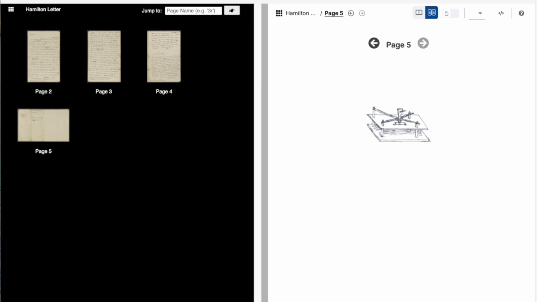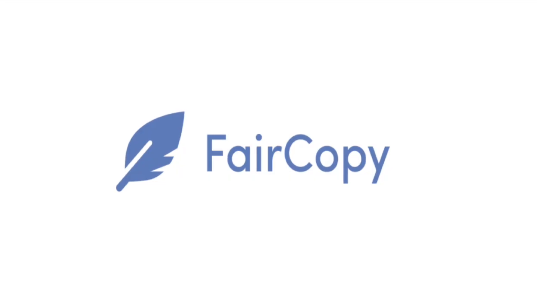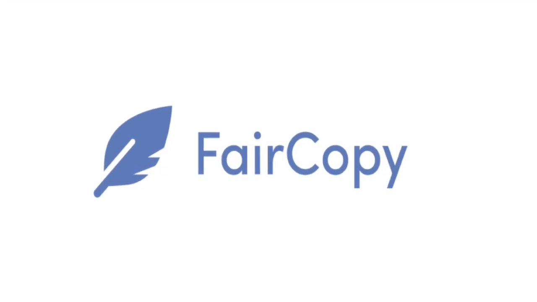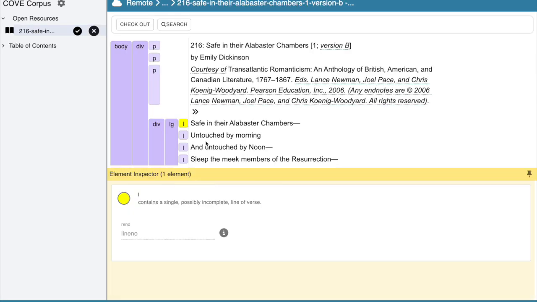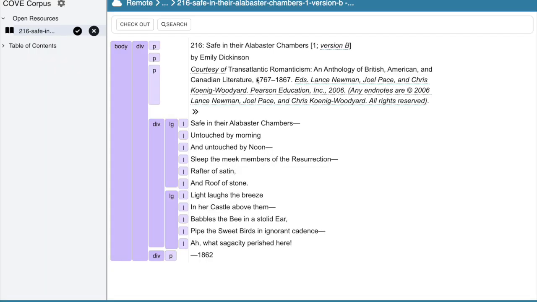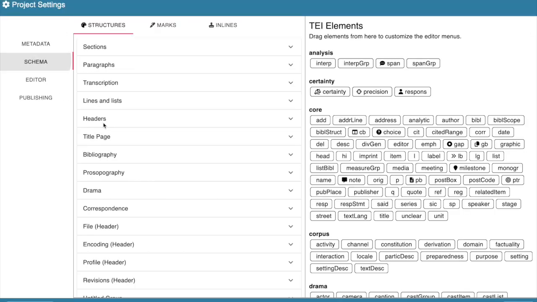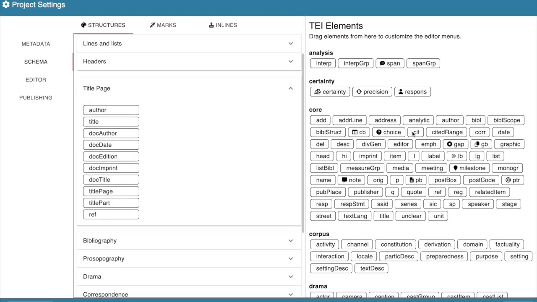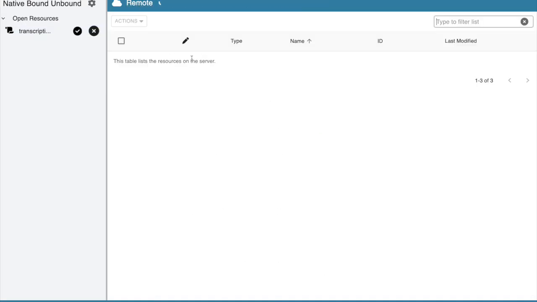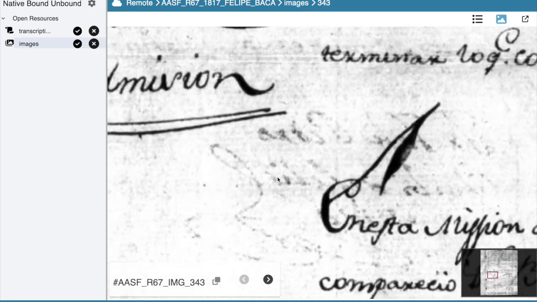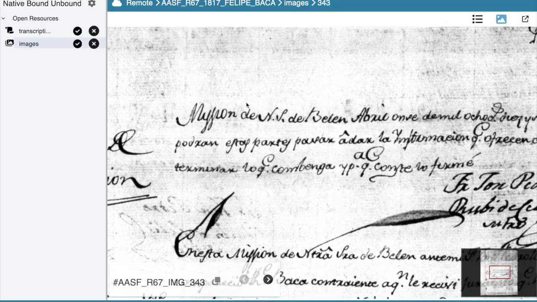Let's get started. The first thing we need to do is download and install FairCopy. FairCopy is a specialized word processor for the study and transcription of primary sources in literature and history. It is designed to help scholars create digital editions of primary sources. We can use FairCopy to create a TEI XML file, which is the format that Edition Crafter uses to publish editions.